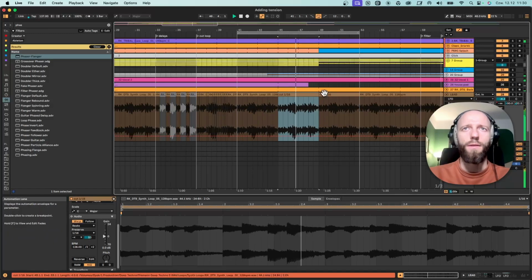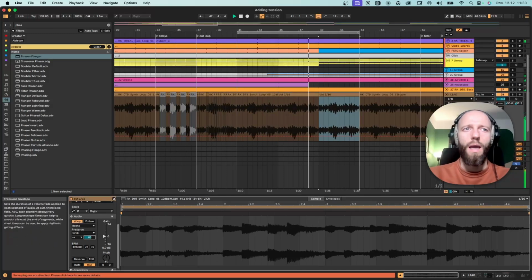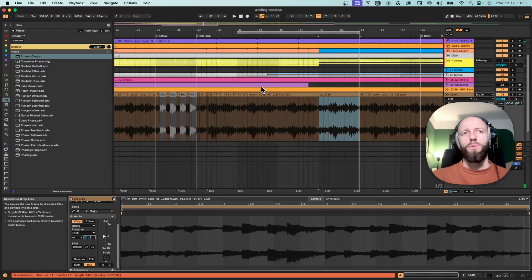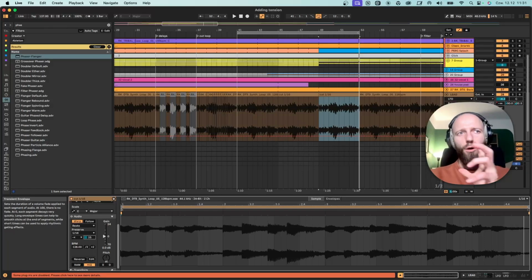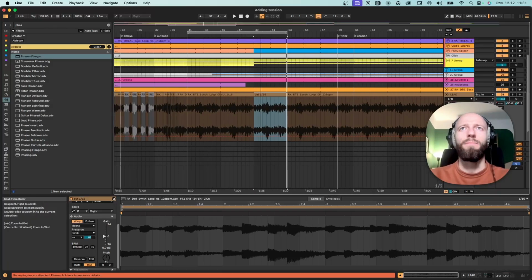Yeah, and then maybe at some point we can have something like that. Yeah, so you can experiment with that, have different sections when this transient envelope is shorter or longer. Yeah, so this is a cutting sample.